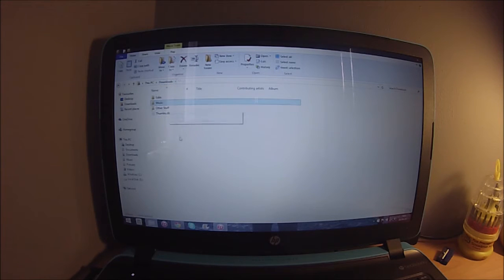So just leave it on the downloads, because when you first download your song, your converted song file, or whatever you want to call it, it's going to turn up around here. And then you're just going to click and drag it and move it into there.